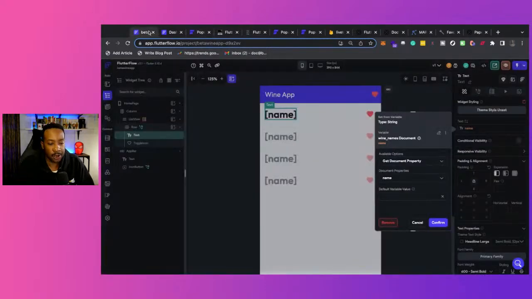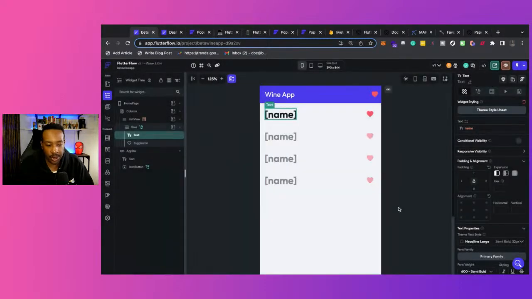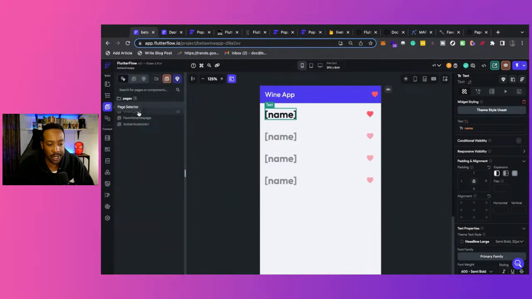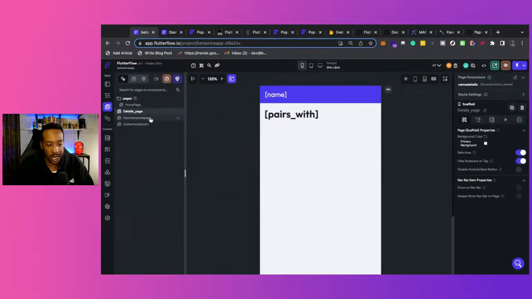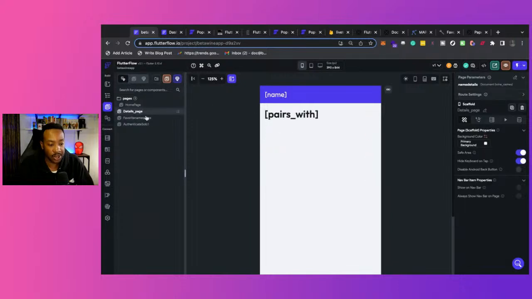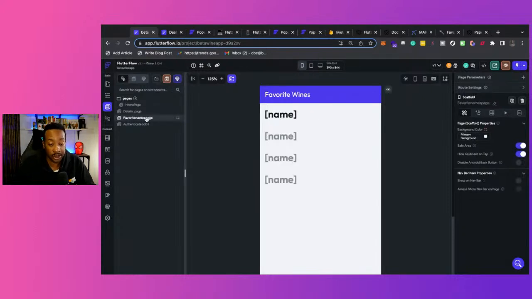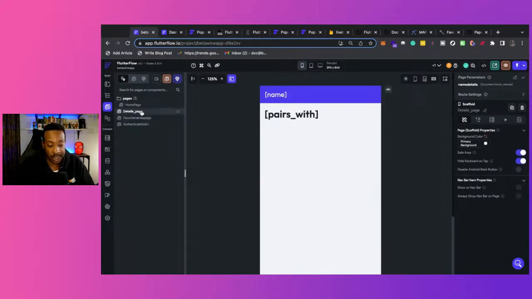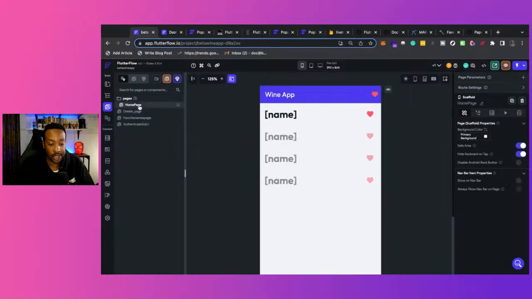They're going to change based on your database. So after you create one page, you're going to rinse and repeat and do the same thing on the details page and the favorites page. Because once you can do it on the home page, now you're just going to be doing a very similar fashion on the favorites page and the details page. The only difference is you're going to have, when we come to actions, they're going to go to different places.